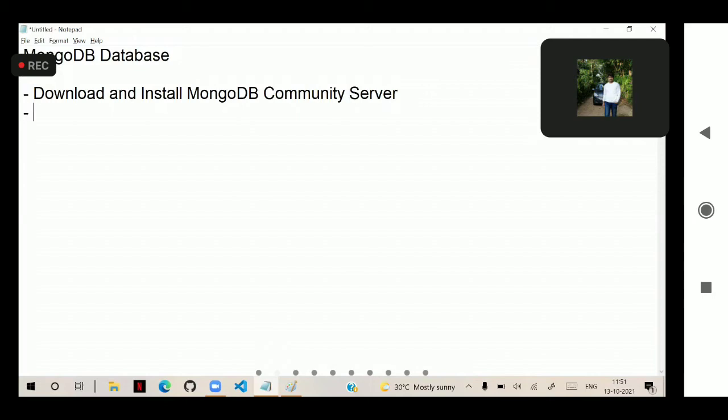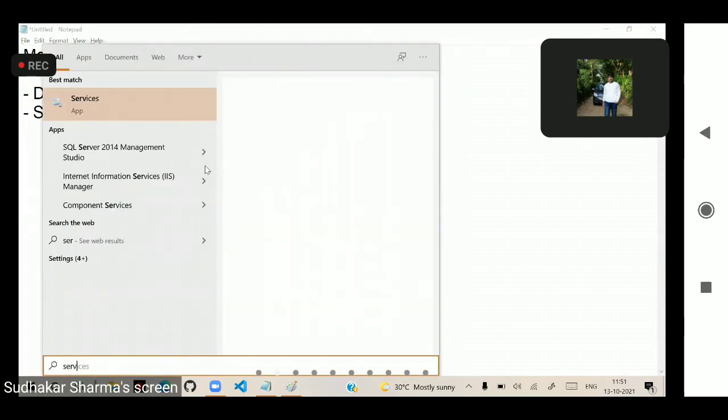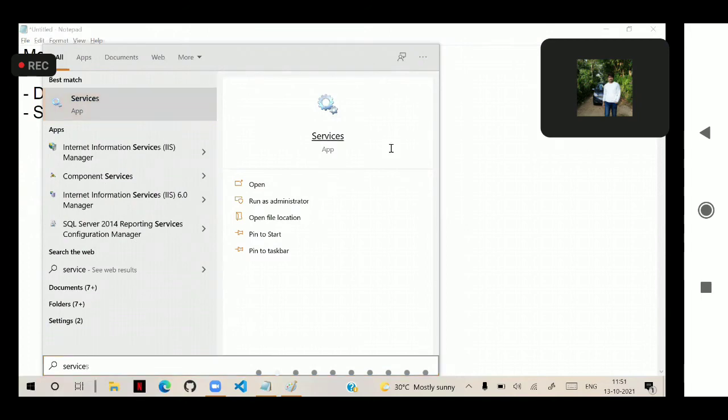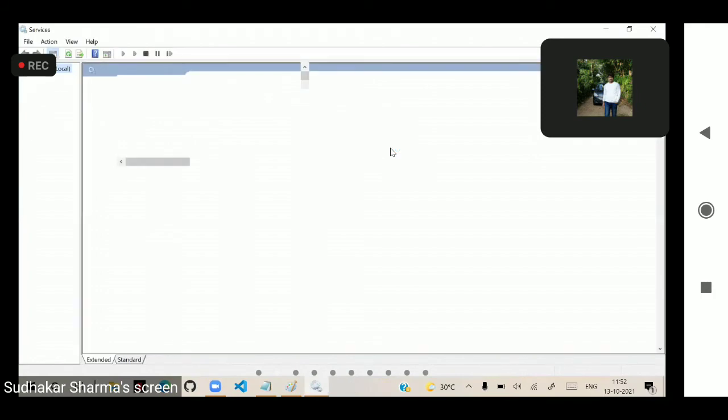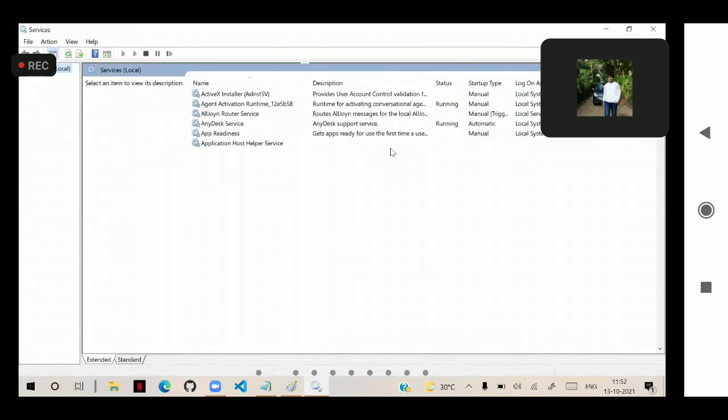After that, you have to start the MongoDB server. Make sure that the MongoDB server has started on your PC. Sometimes the servers are not started. You have to make sure that the server is started and available. What you have to do is open Windows services. In Windows services, you have to make sure that the MongoDB service is running.